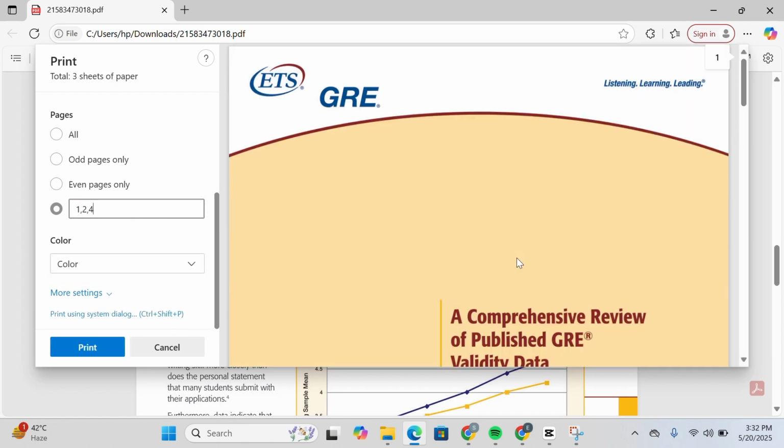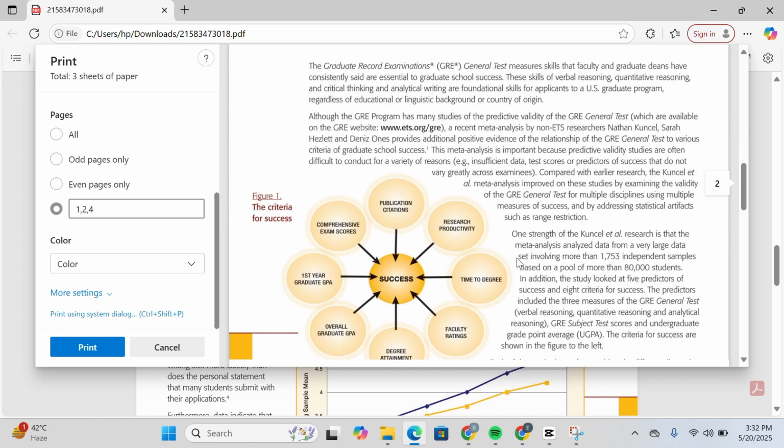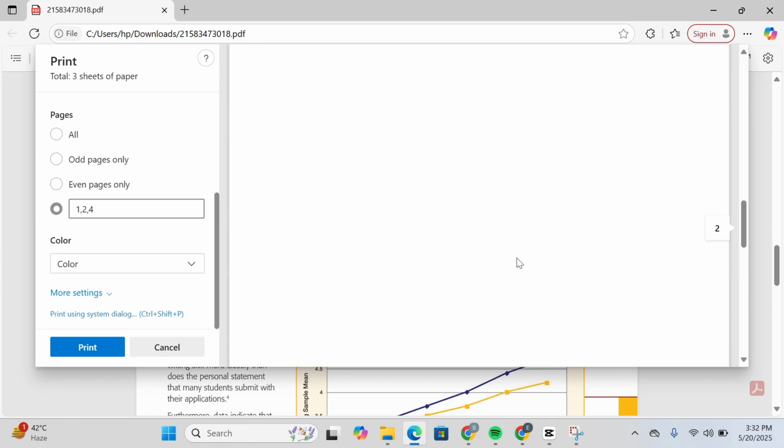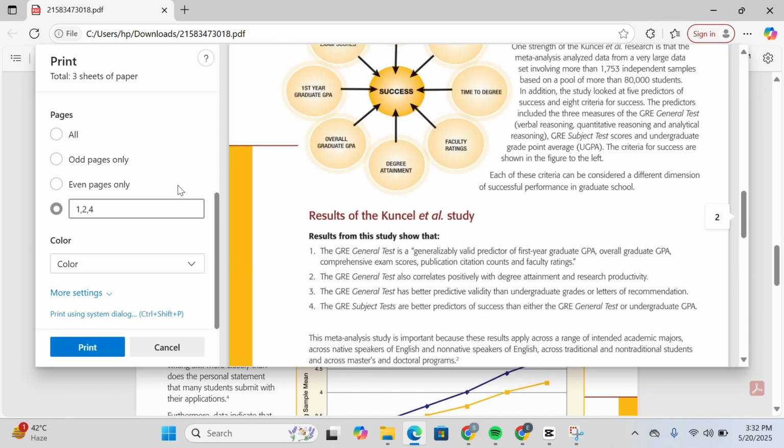Now you can see in this visual, there is 1, 2, 3, and 4. Now it's going to remove this page 3. And then you have to choose whether you want it to be colored. So we're just going to let it be colored. And then you have to click on print.